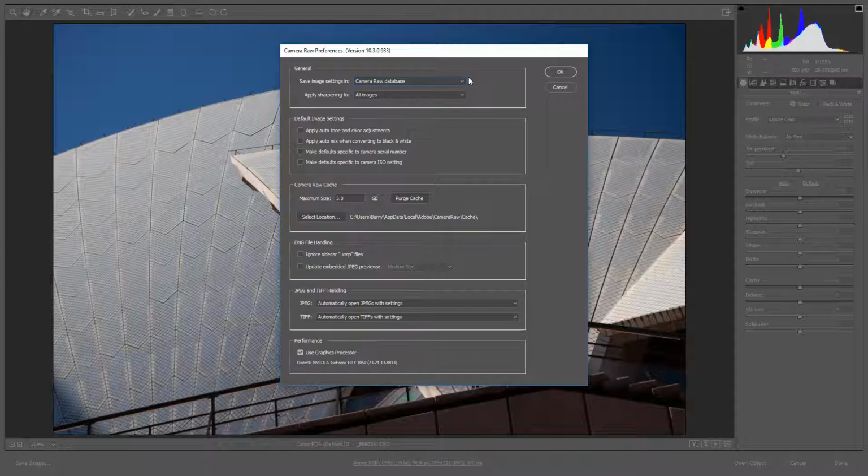Now I think for most people Camera Raw database is going to meet all of your needs, because while you're working on one PC, then the images and the XMP data are both on the same PC. If you ever open the raw file up again in the future, it's going to read that data and reapply the changes you last left the image with.